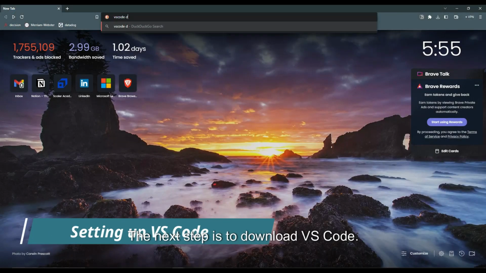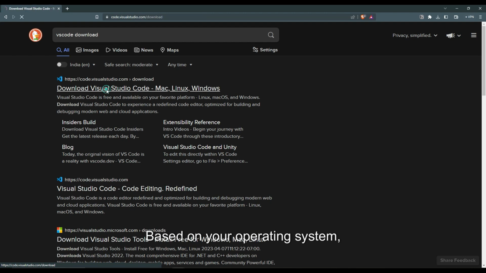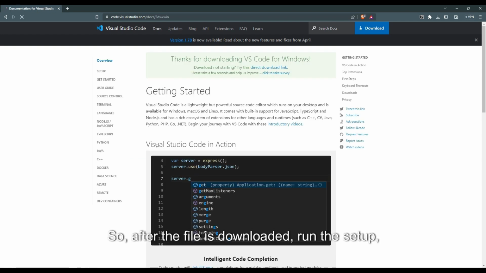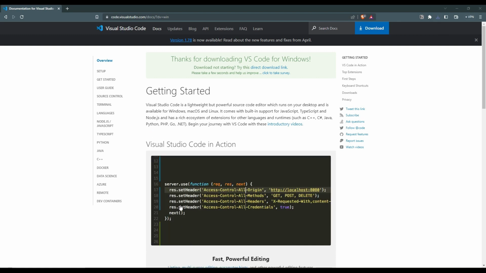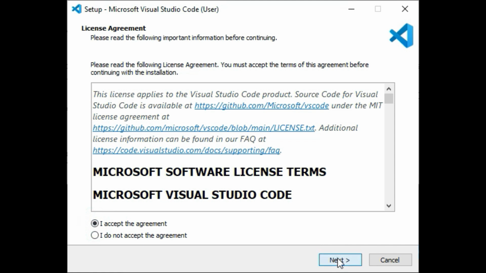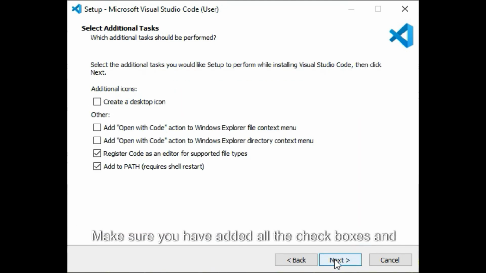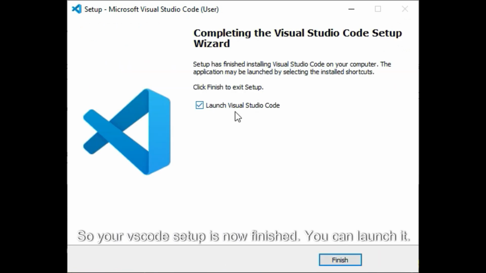The next step is to download VS Code. Go to your browser and type VS Code download. Based on your operating system, you can select which version of VS Code you want to download. So after the file is downloaded, run the setup, click on accept everything. Make sure you have added all the checkboxes and add to path selection is done. So your VS Code setup is now finished. You can launch it.